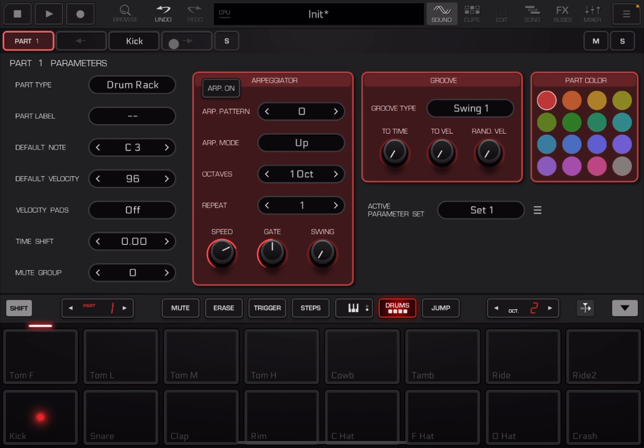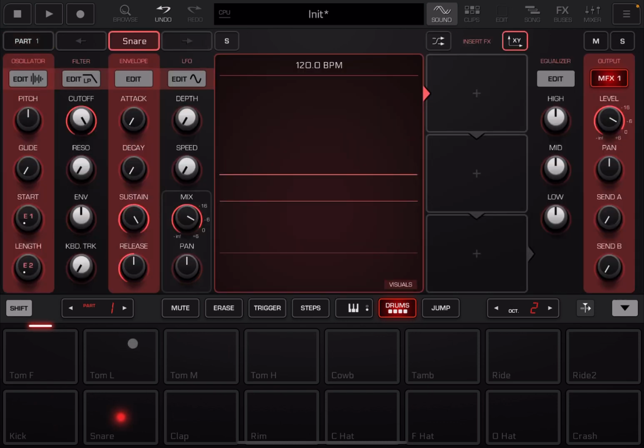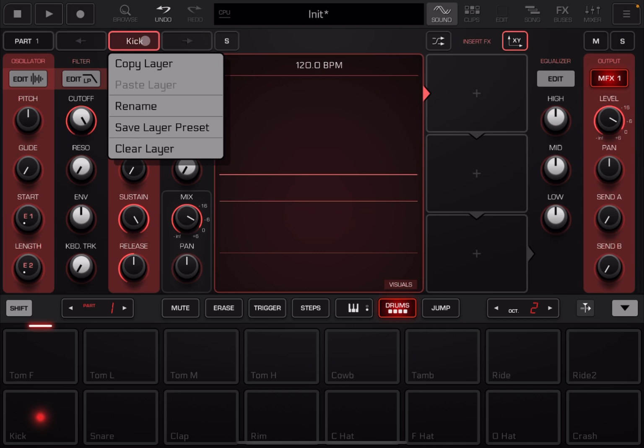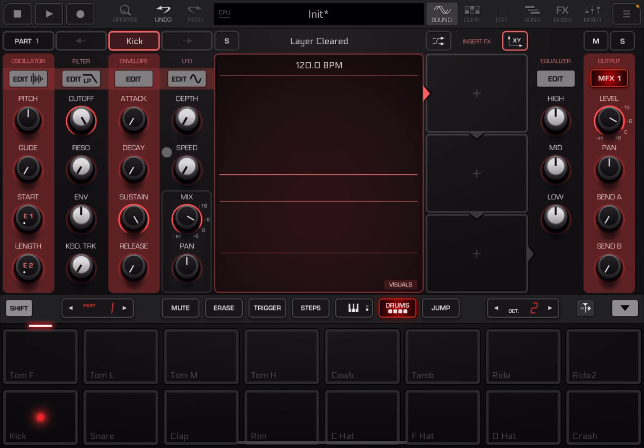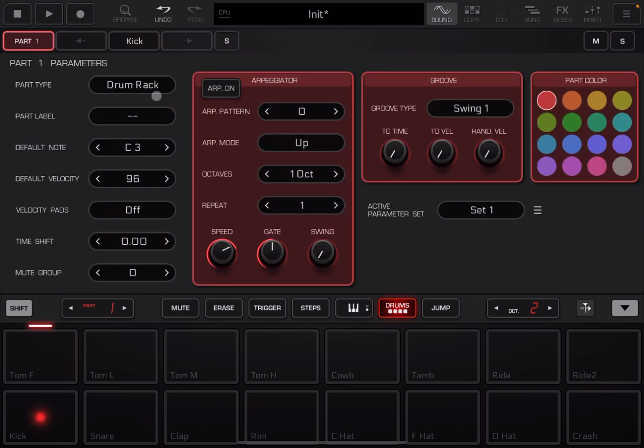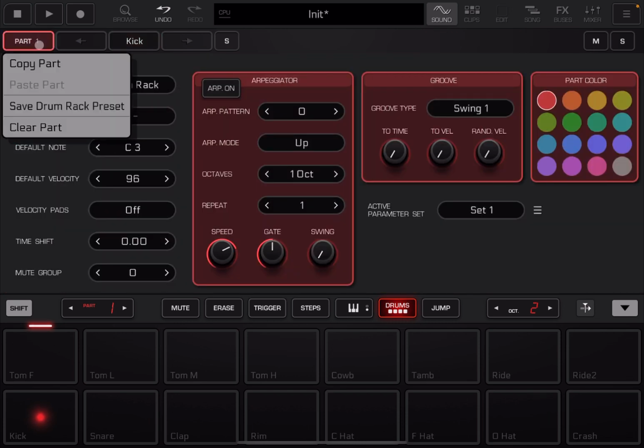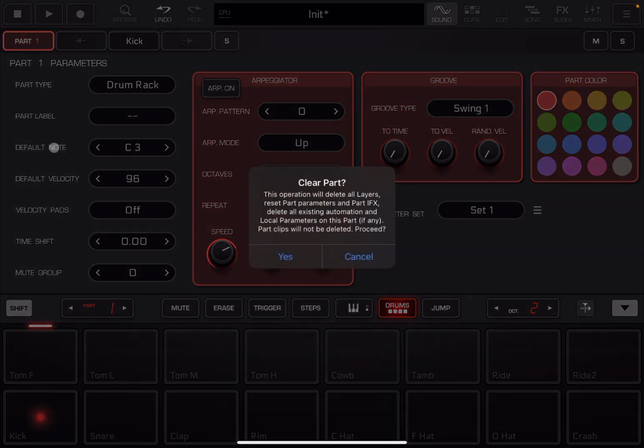So at the moment it is kick, which you can see here at the bottom it says kick, and then of course if you move to the right, you move to the snare, move to the left and move back to the kick. Hopefully that makes sense. Now if I click and hold on the kick, I don't have the delete layer. This is why I was showing it to you. You have clear layer. You can clear the layer, but the part remains the same as a drum rack. So click and hold on part 1 and then select clear part.